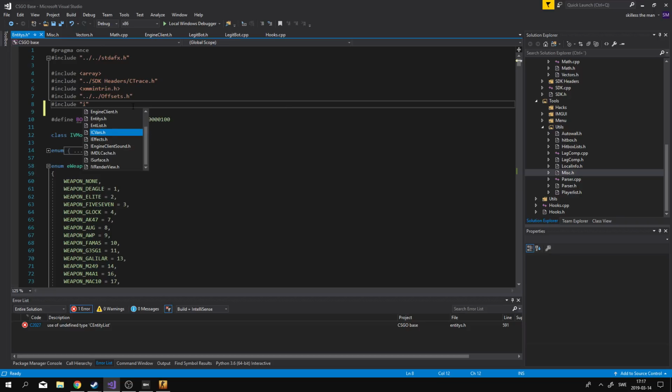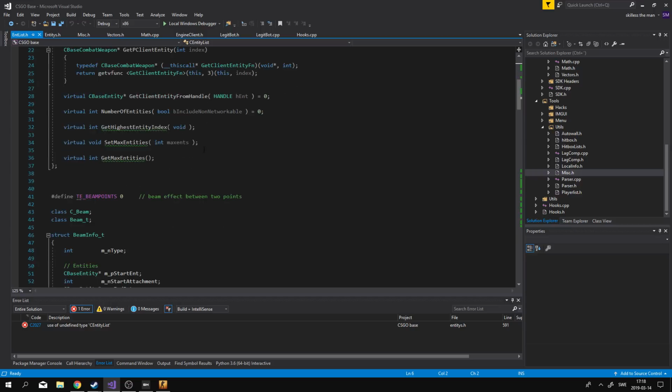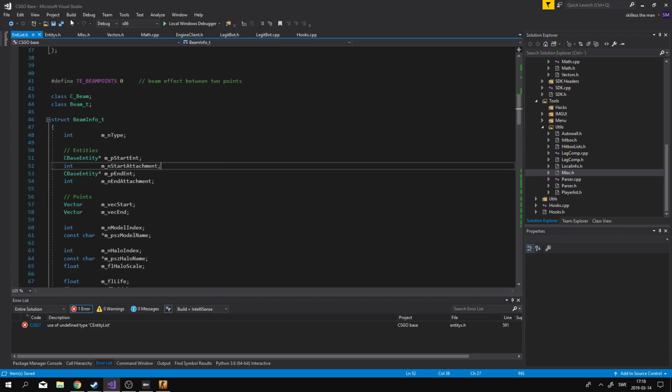Interfaces. Why is there a trace? I didn't include that, but okay. SDK. No. SDK. I messed up. Let's do it. SDK headers. Let's see what it has. Does it have the interface? Let's see. Entity list, I want to see what that is actually. Let's see if it builds when I'm doing that.